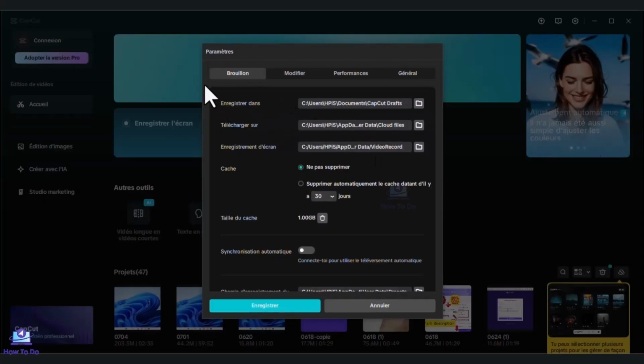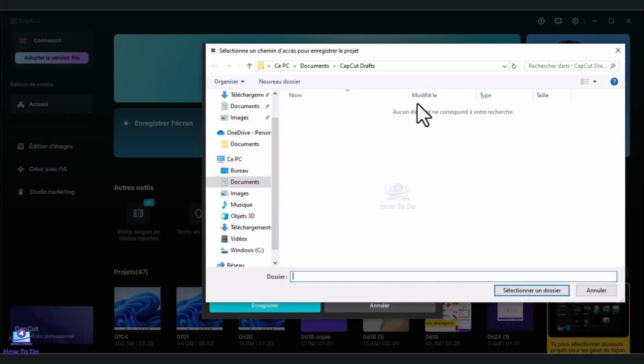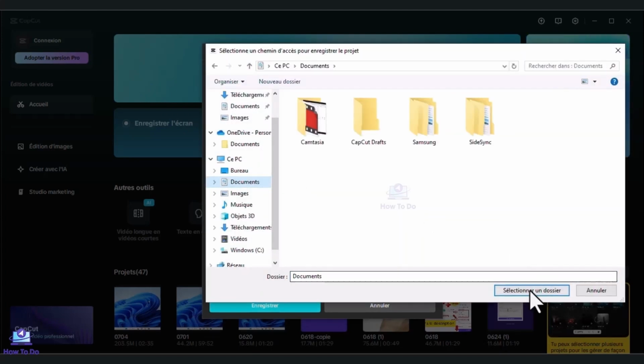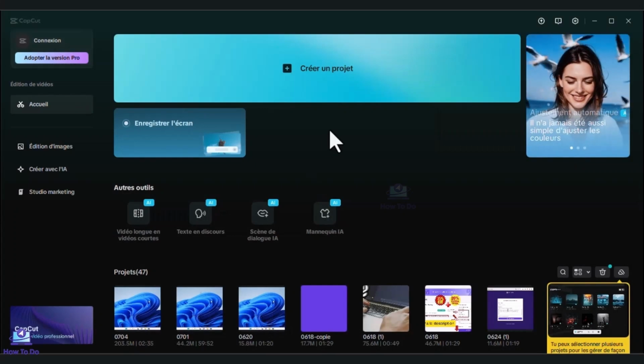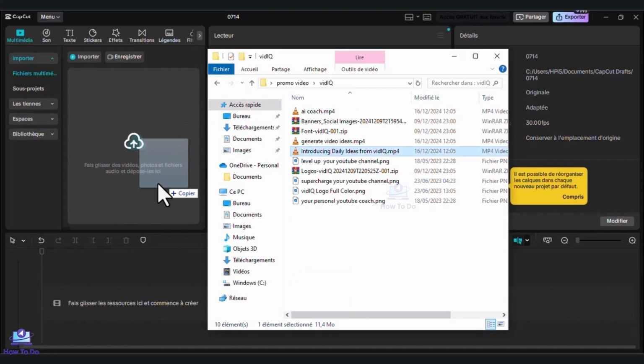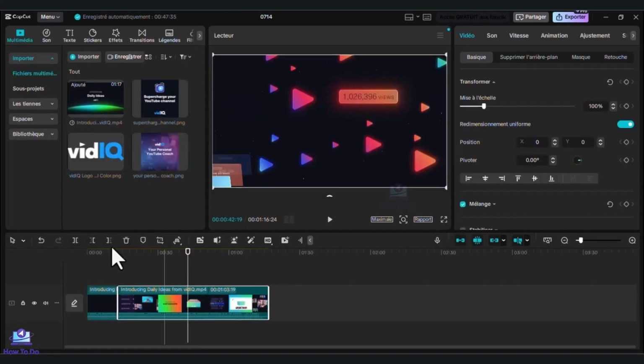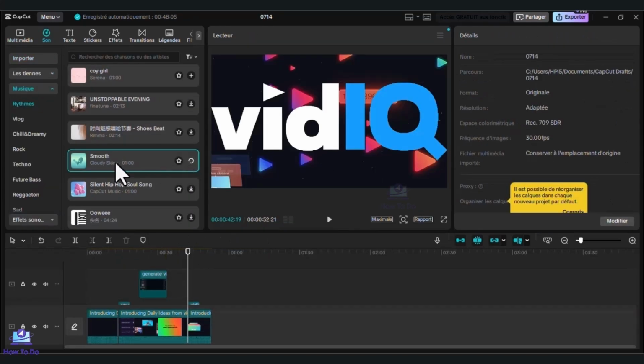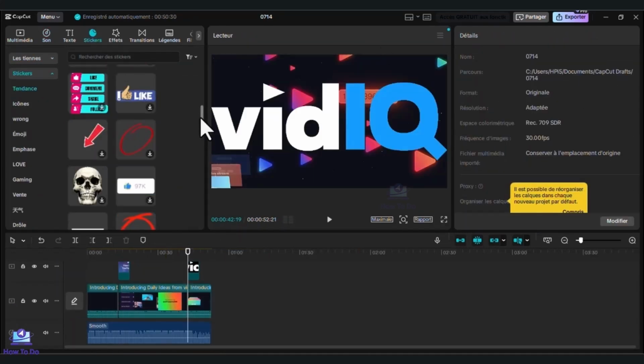In the Save To, change the folder to something simple like Documents. Now create your project. Import your clips. Add anything pro you want. Music, stickers, effects, even the pro-only stuff.